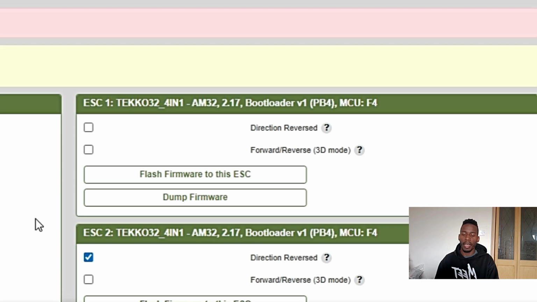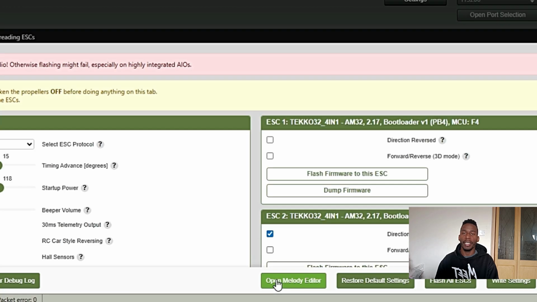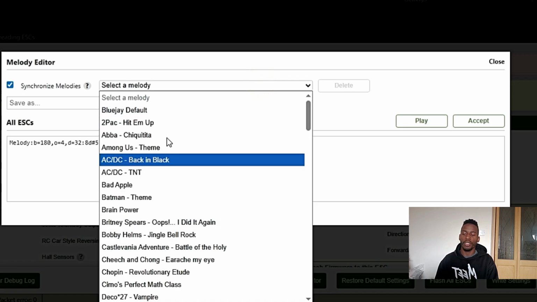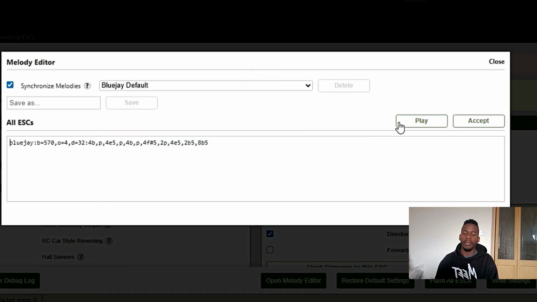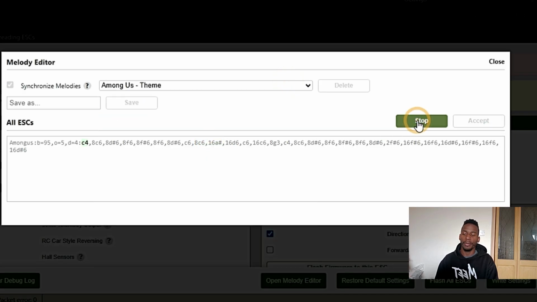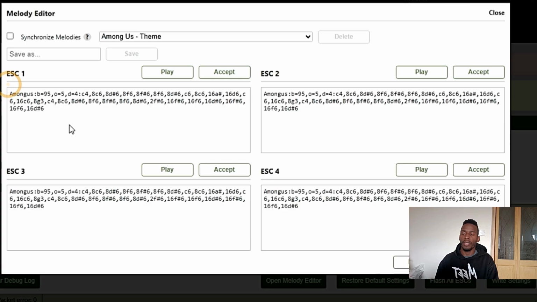I can also open the melody editor and choose a melody from here if I want to change the melody. This default one, I can click play. Or if I do not like it, I can click on another one and click play. Now if you want each motor to have a different melody, you select the motor here and choose the melody that you want for it.